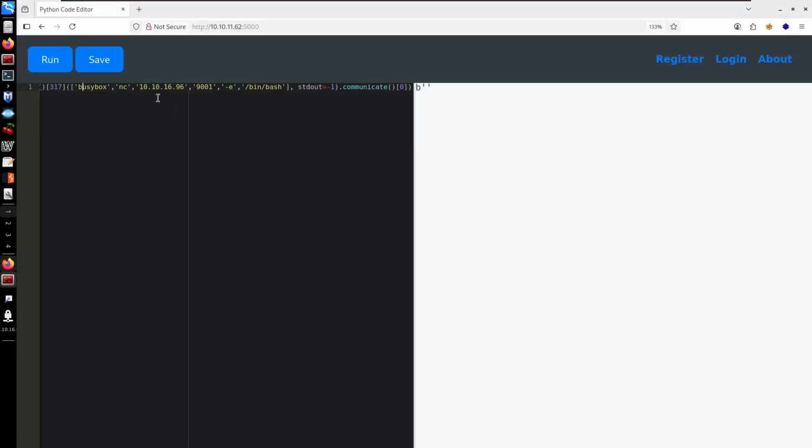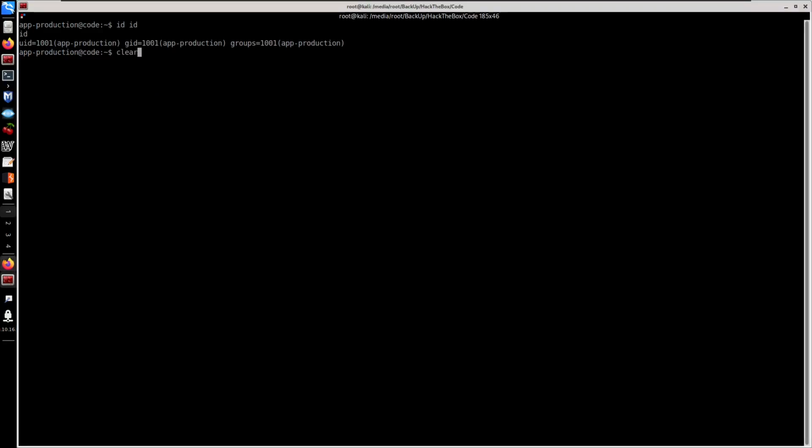So looking back at the command, I just want to do some explaining for this class. We're using the class index 317. This is Python's internal class, which does allow for subprocess.Popen, which of course we're executing with BusyBox for netcat. Using netcat, we just connect back to our own machine on 9001 and execute /bin/bash. Redirect the standard output to null, since this is output that we don't need. And simply we just print out the output, which is going to be nothing. And doing that, we are app-production.